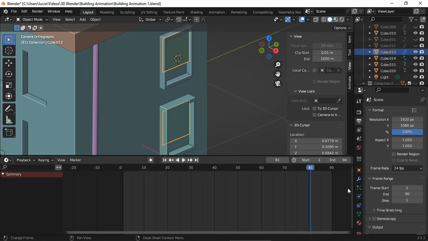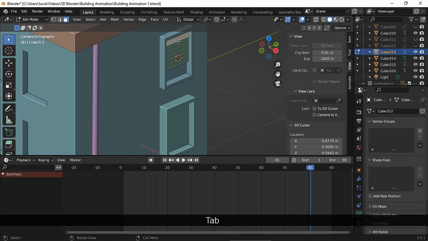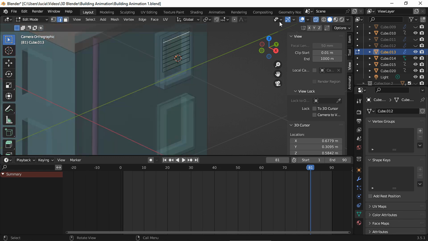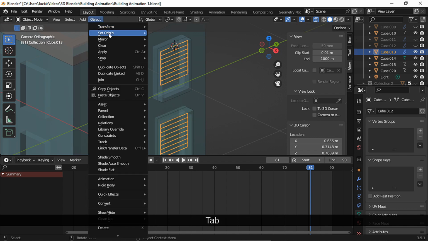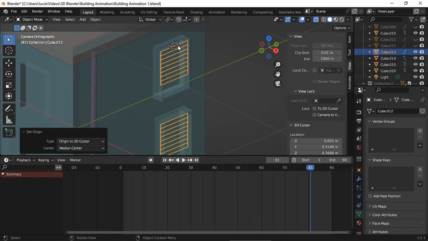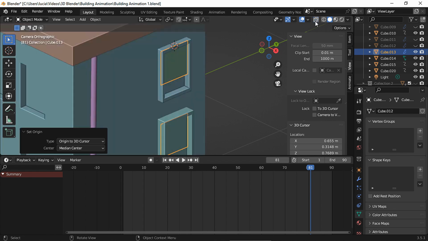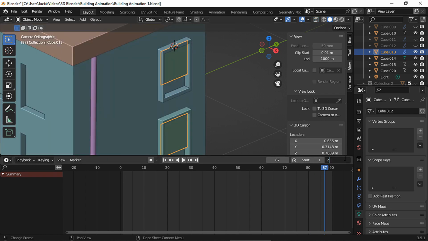Now let's animate the blinds. First, set the origin to this top edge. Shift S, cursor to selected, and origin to 3D cursor. Let's disable X-ray mode, and I want a few more frames.